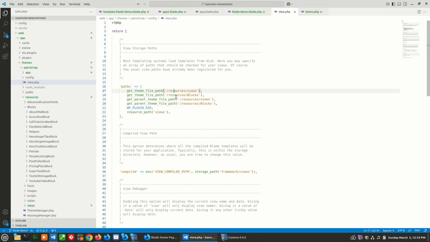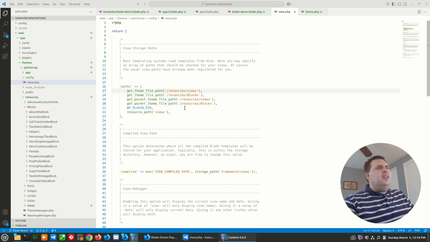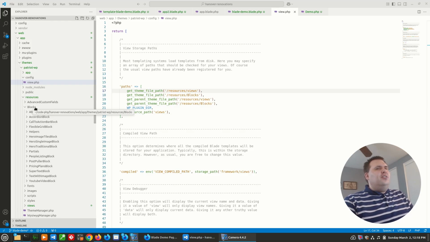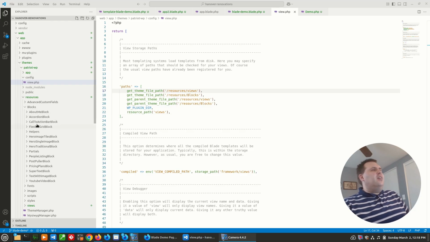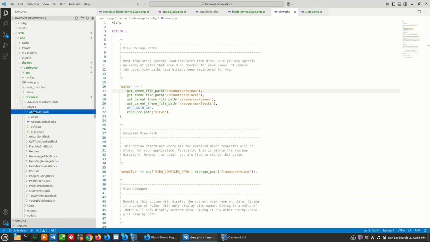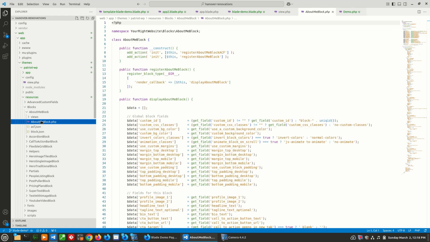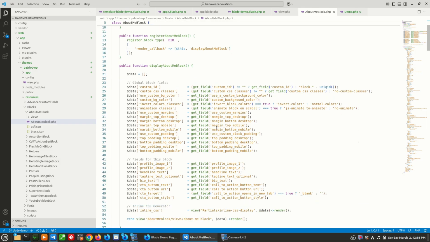And it's just important to note that when you are working with Blade in a different path, the root of where you start is the path that it is executing under. So if I am adding a custom block, my root path is the blocks folder. So to take a look at how I'm using Blade in my custom blocks, let's take a look at one of them. We'll just load this up, this About Me block, which is one that I built that shows some information about me.